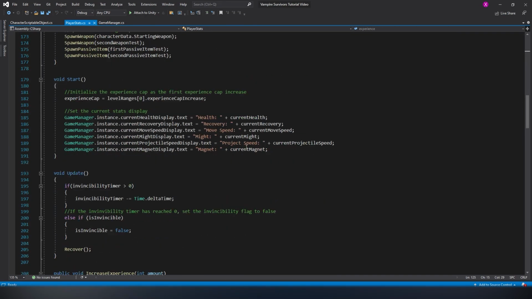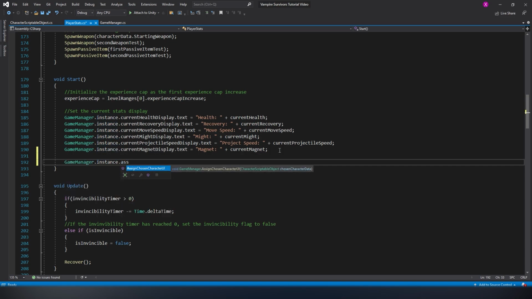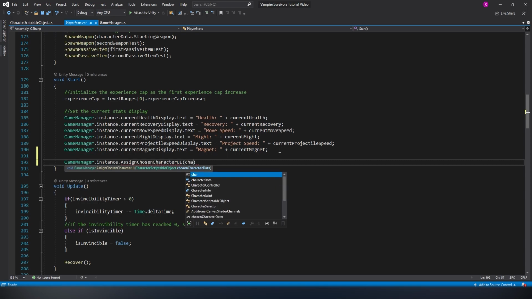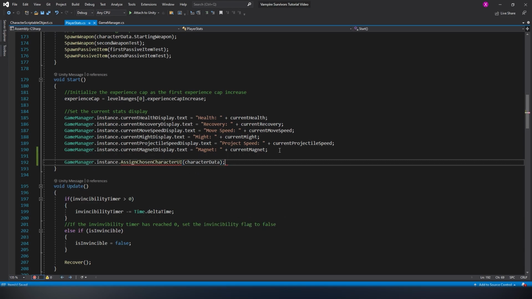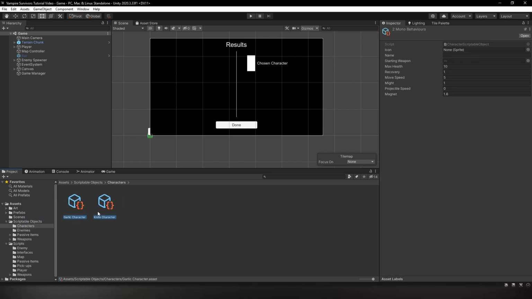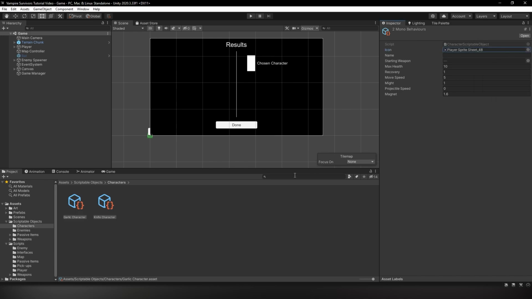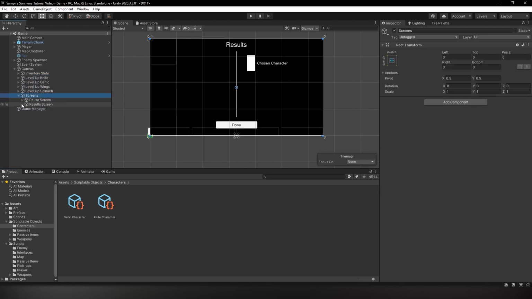Next, we'll head into the player stat script and call this new method in start, passing in the character data. Now, go back to the Unity editor and set up the icon and name fields for both characters. Since we don't have different sprites for the characters, we can just use the same sprite for both. For this tutorial, let's use the player sprite sheet _48. Don't forget to assign the chosen character image and chosen character name fields.